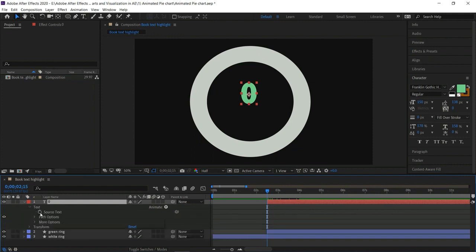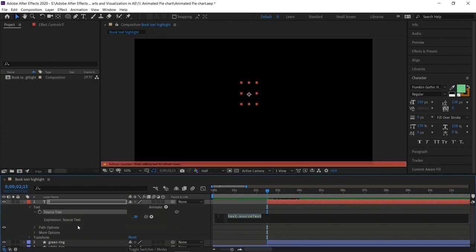So just expand it and move to the stopwatch icon in the text. Here we have the source text. Just Alt and left click this stopwatch, and this will open the expression tab. And here we want to write some expression in order to perform computation. So here we want our progress bar to reflect. Just write Math.round. This will be a function, and thisComp.layer, and provide the name of the ring. So here we have the green ring.